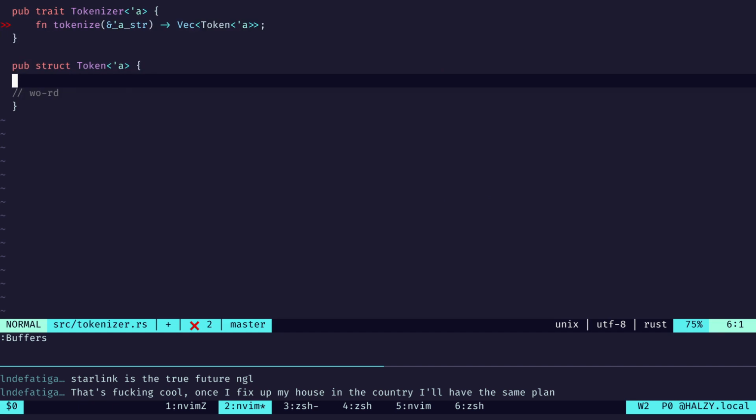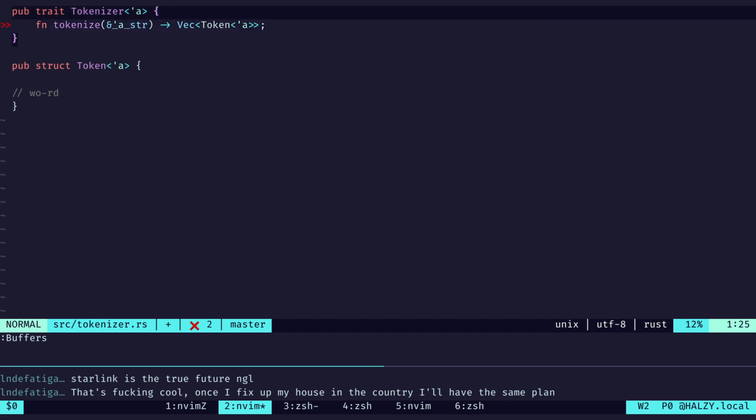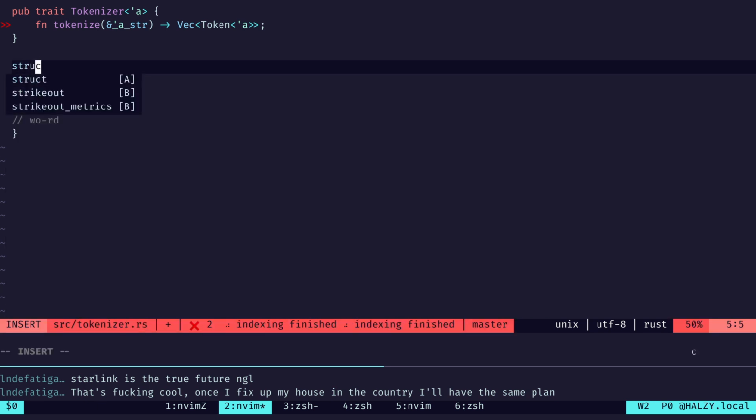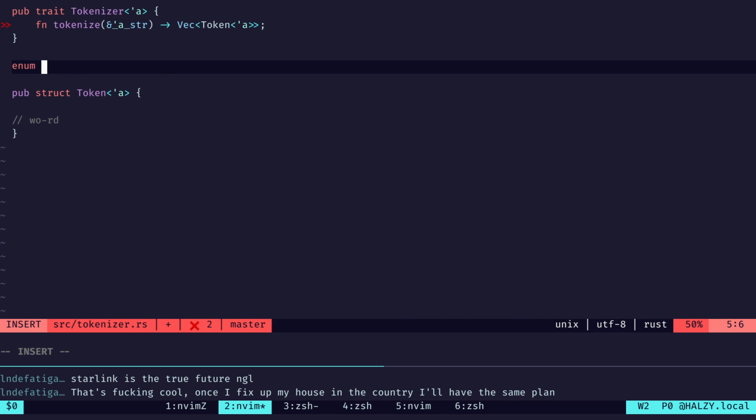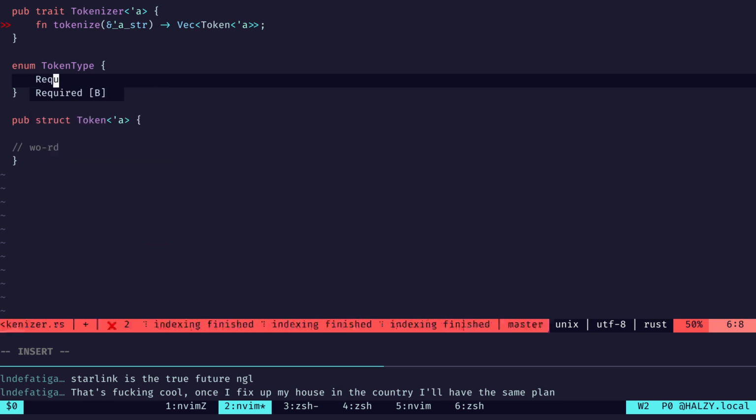I don't think I want somebody to answer tokenize, give me a token. This is going to be like a reverse tokenizer. Here, let's have struct here. No, an enum. Token type. I want to know whether or not this is required or not.